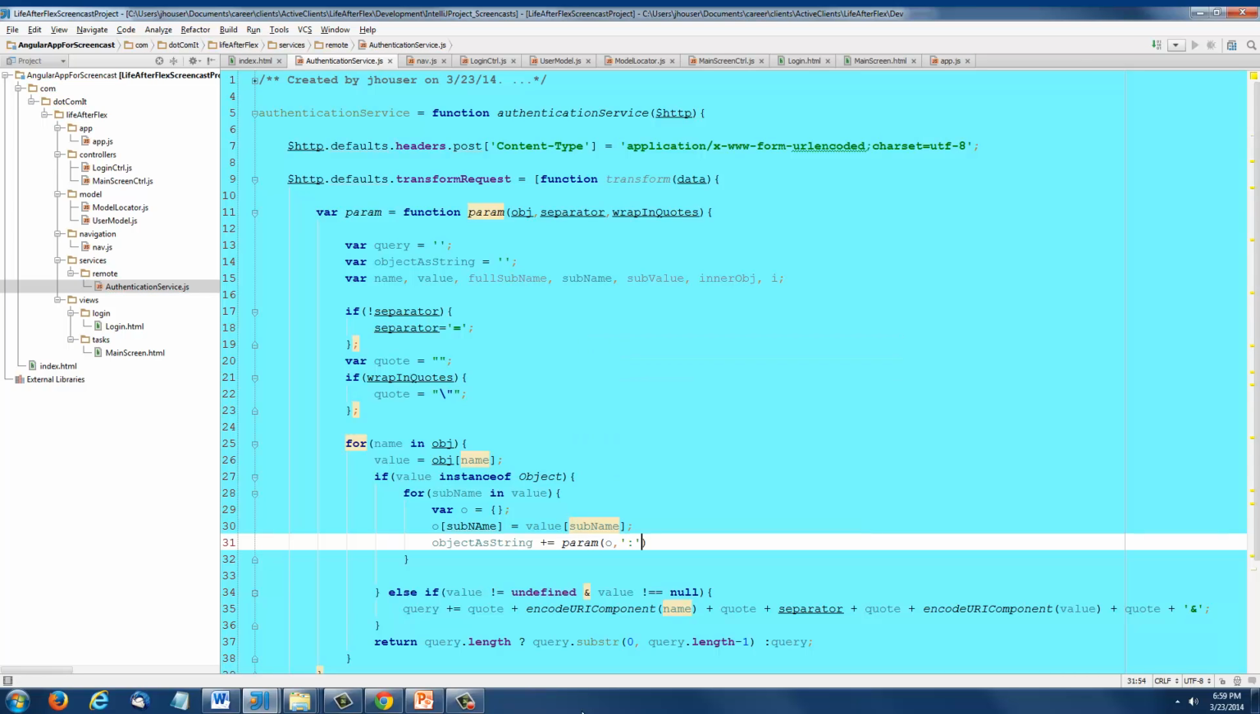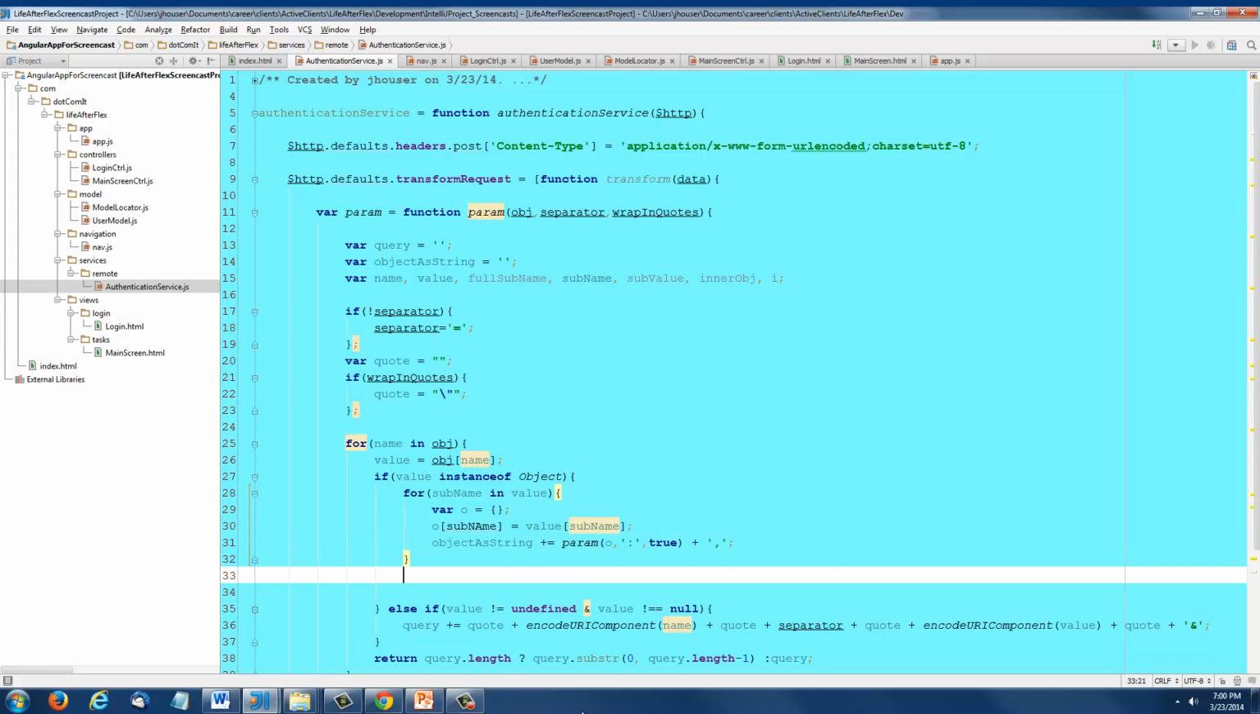And then object as string plus equals param o, which is the new object. I'll call it in, because if it's an object, we're turning it into a JSON string. And true, which means in this case we want to wrap it in quotes. And in JSON, we're creating comma separated name value pairs. So that's what we do here. And we want to wrap it in the curly brackets.